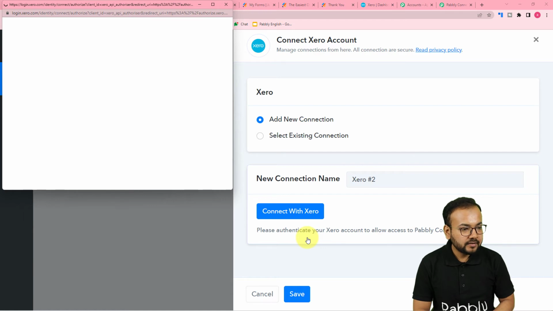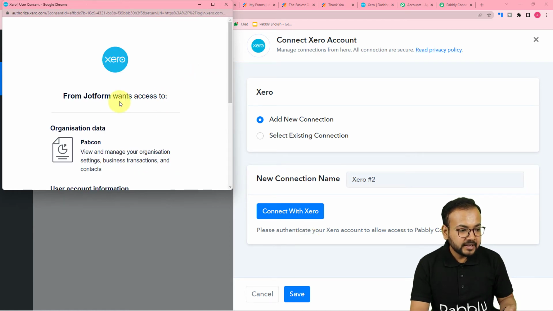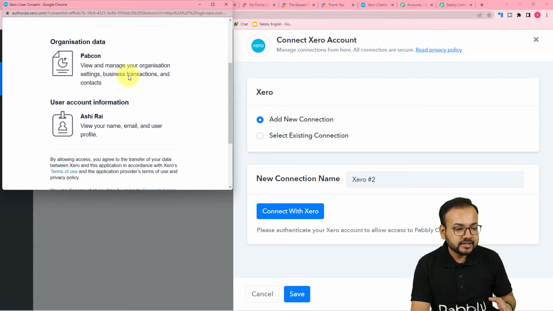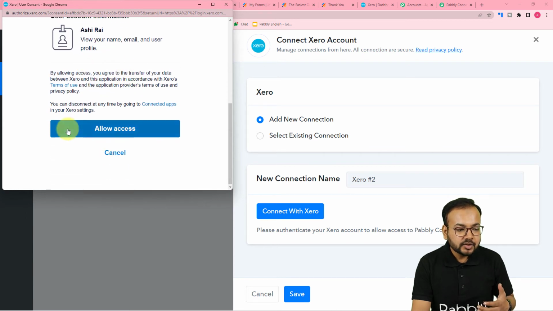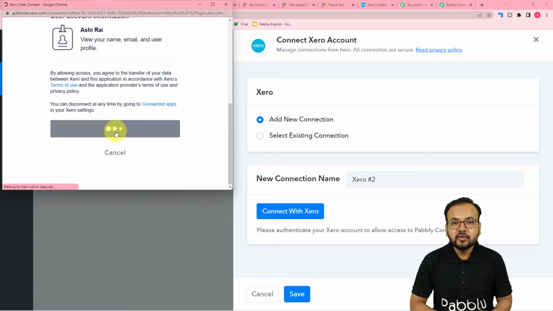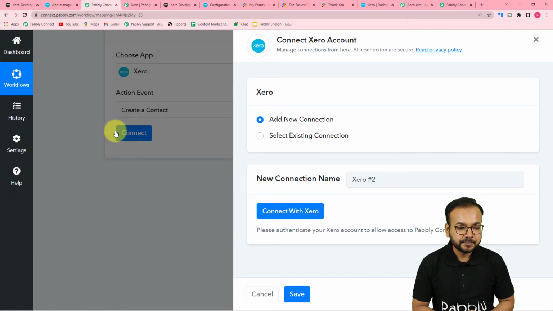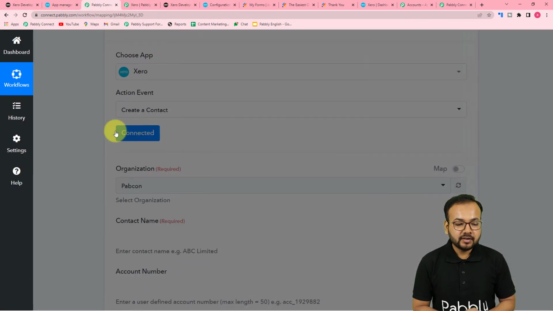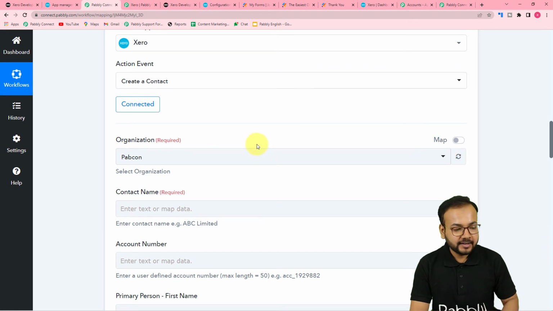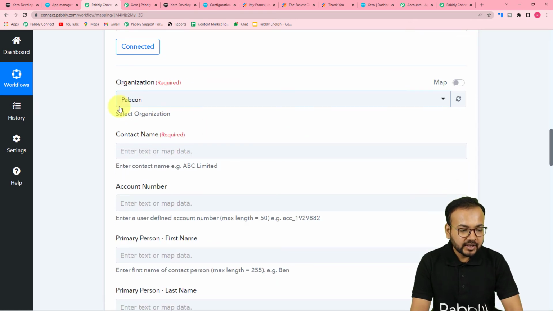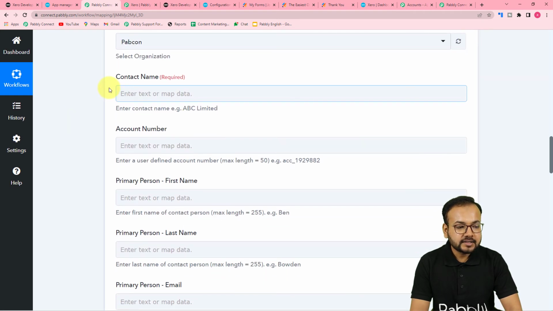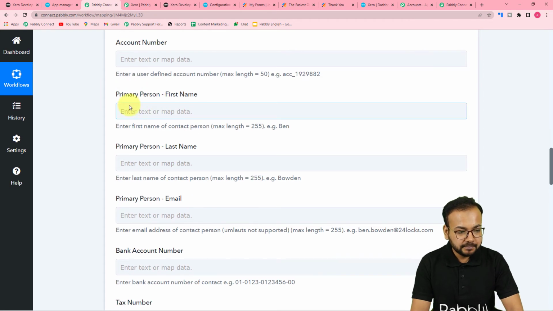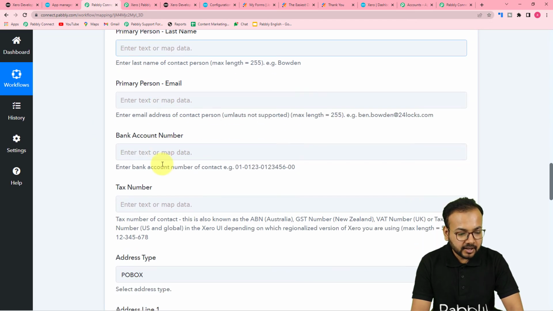And from this page it is asking, Jotform application wants access to this organization that belongs to Xero account, okay, and this is the username of Xero account. So just click on allow access and you will be connected with your Xero account, right? So you can see the authorization successful and we are now connected. Okay, so from here you have to select the organization that you have in Xero account, select that, and now it is asking for the contact name, the account number, the person's first name, last name, and all these fields.